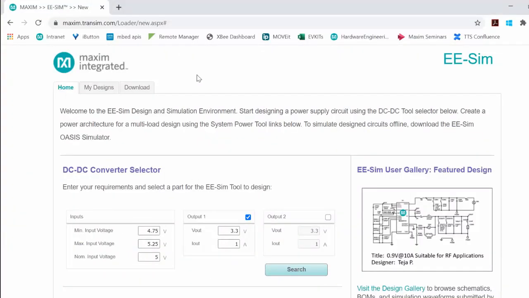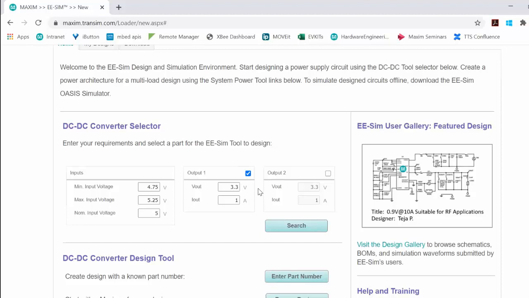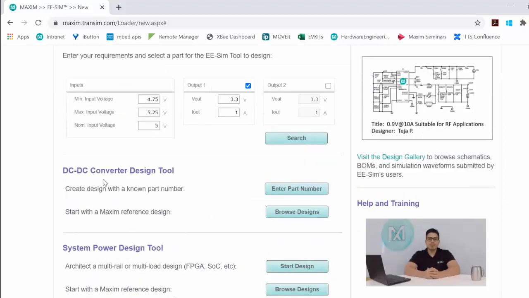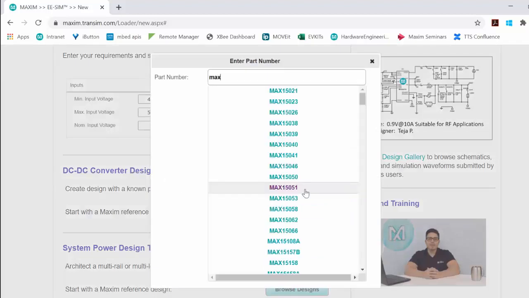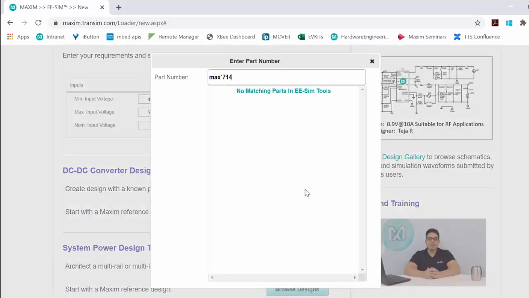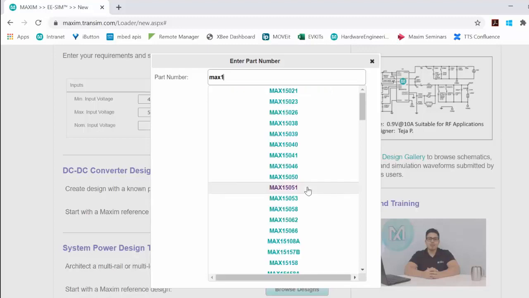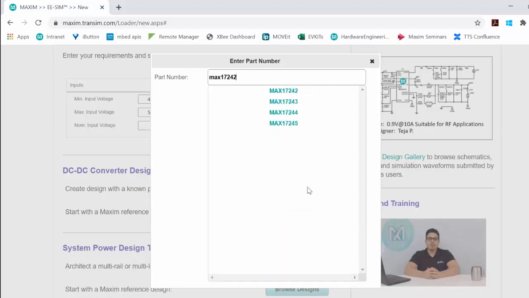Yeah, so when you pop open EESim, here's the landing page. We have a selector tool that you can use based on your inputs and outputs. It will help you select a chip, but if you already know what kind of chip you want, you can head down here. And so let's just start a sample design. Let's do Max 17242.